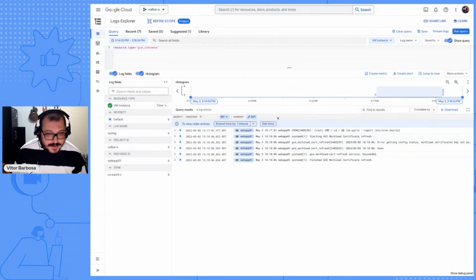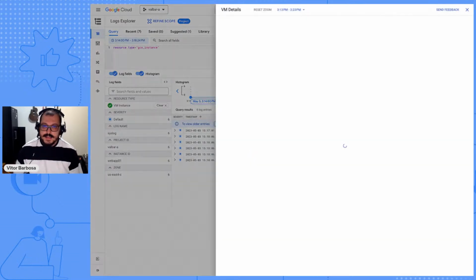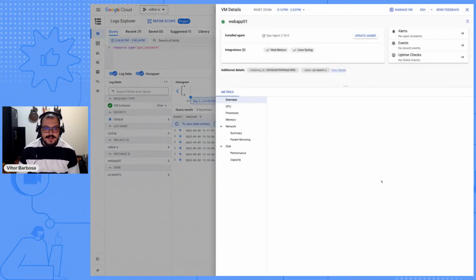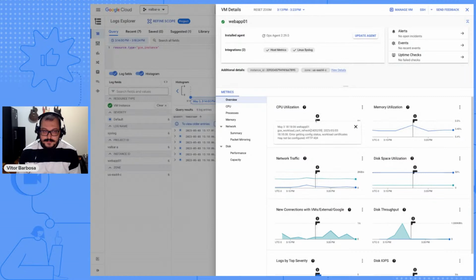For example, here's my log, and I have here web app 01, which is my VM instance, and I can click here, the name of the instance, and I have this option, view monitoring details. When I click it, it brings me this beautiful floating screen with my metrics of this VM and a flag mentioning the exact point in time that this line of the log happened.